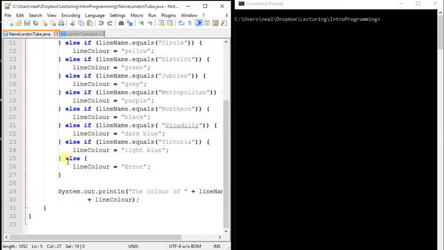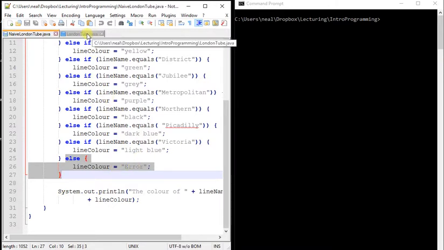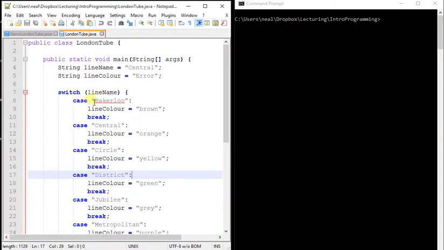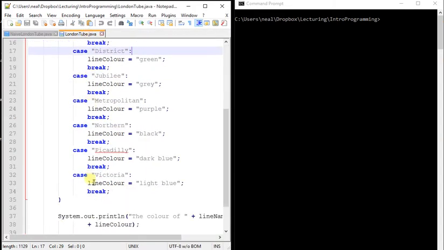But down the bottom of our if statement, there's an else without an if. This is a sort of catch-all. If none of these things up here are true, do this one. So this one essentially says, if none of these lines are the value, then we're going to be setting it to the word error, some kind of error handling. If you look in the version which uses a switch, you'll see that there isn't anything like this.